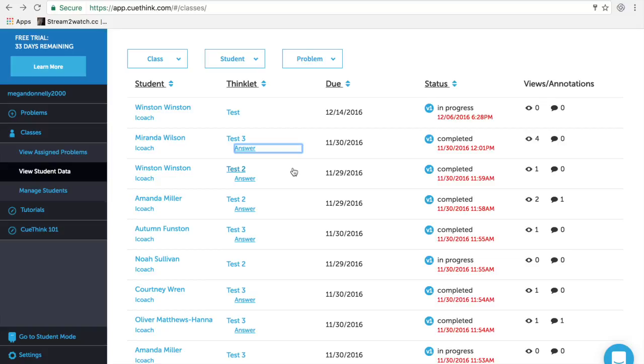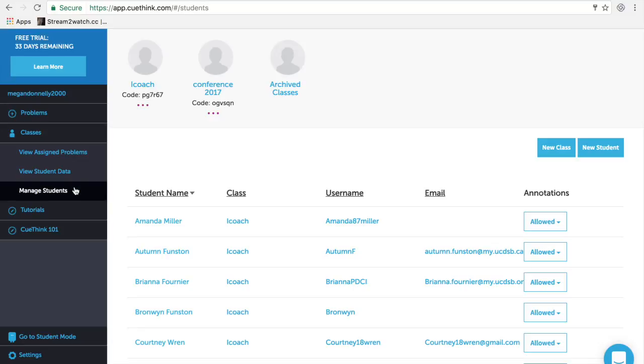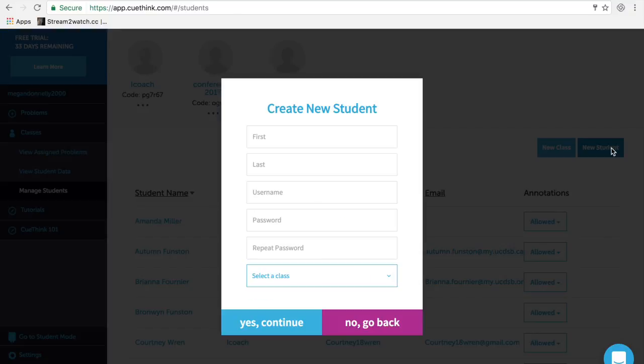To create classes and manage student information, go to Classes, then click Manage Students. At the top, the classes you created during the registration process are listed. Below is the class code, which allows your students to join the class. You can add students yourself by clicking New Student, but it is easier for your students to do it themselves when creating their own account.